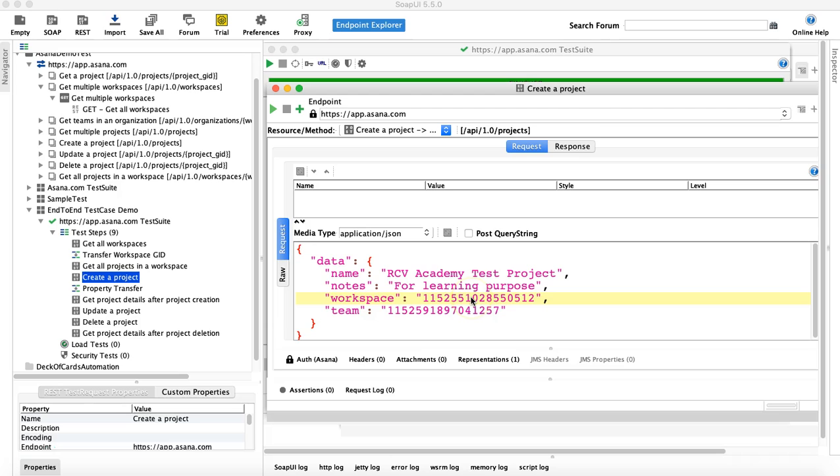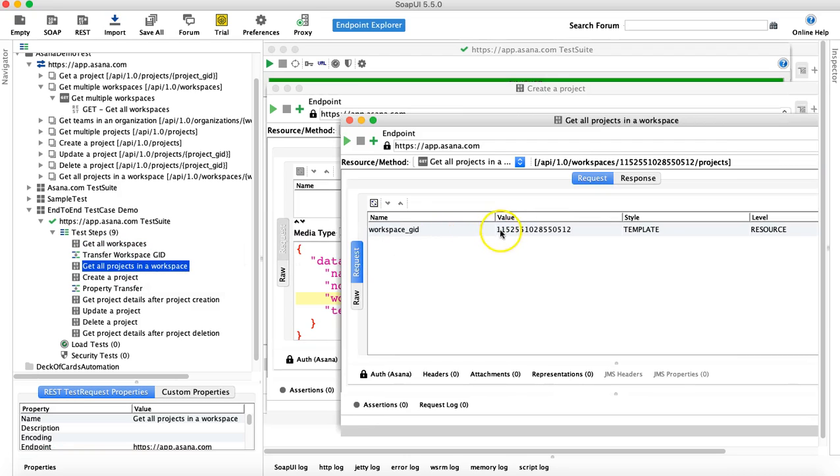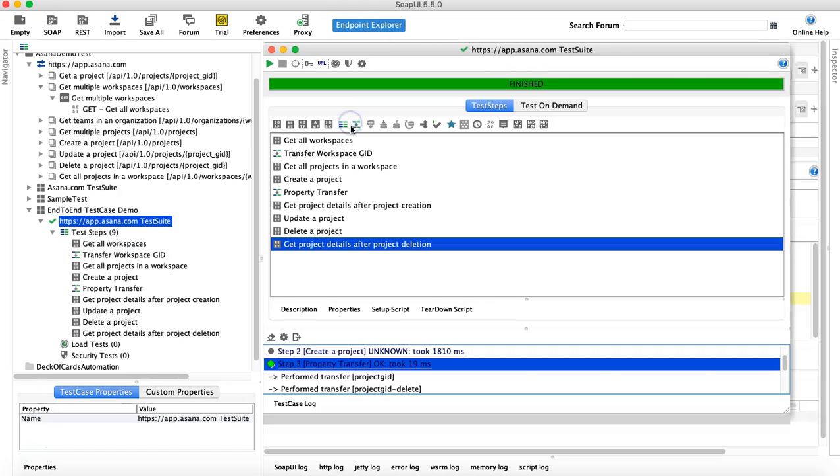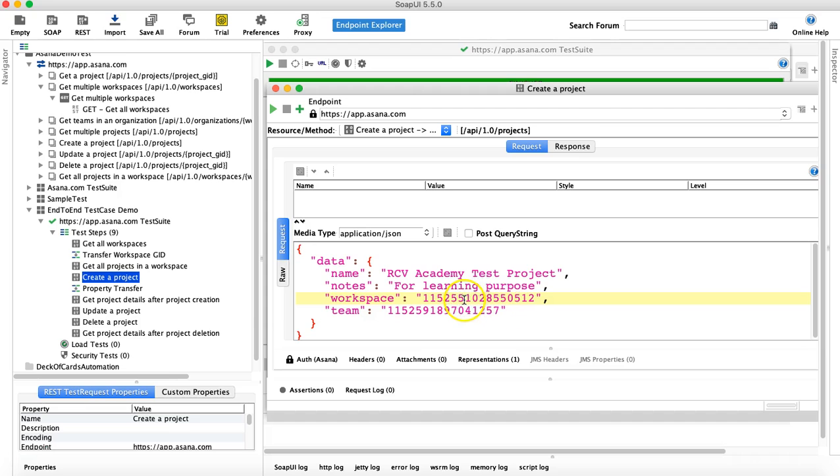So in the last tutorial we have seen how you can transfer the workspace ID into get all projects workspace GID, right, using the transfer workspace GID property transfer. And then we also discussed that we'll be covering how to transfer the workspace GID as well as the team GID into the JSON request of create a new project, right? So that's what we haven't covered till now.